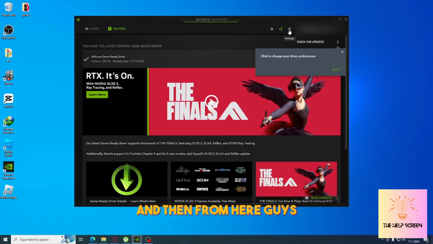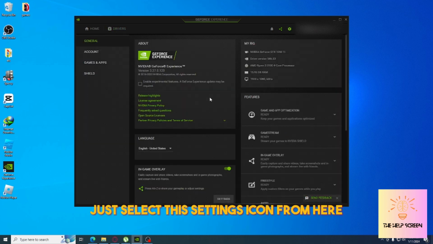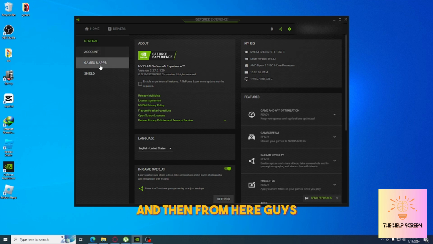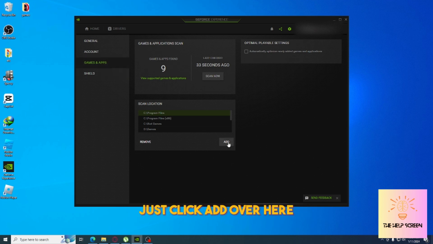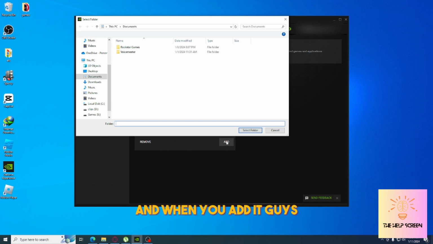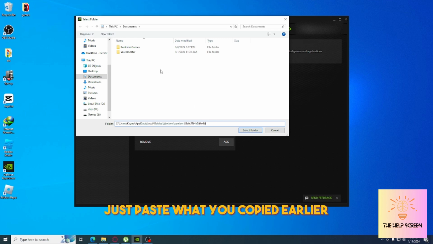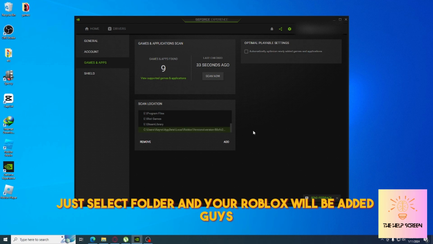And then from here guys, just select this settings icon, click on it, and then go to games and apps, and from here just click add over here. And when you add it, just paste what you copied earlier. So from here, just select folder, and your Roblox will be added, guys.